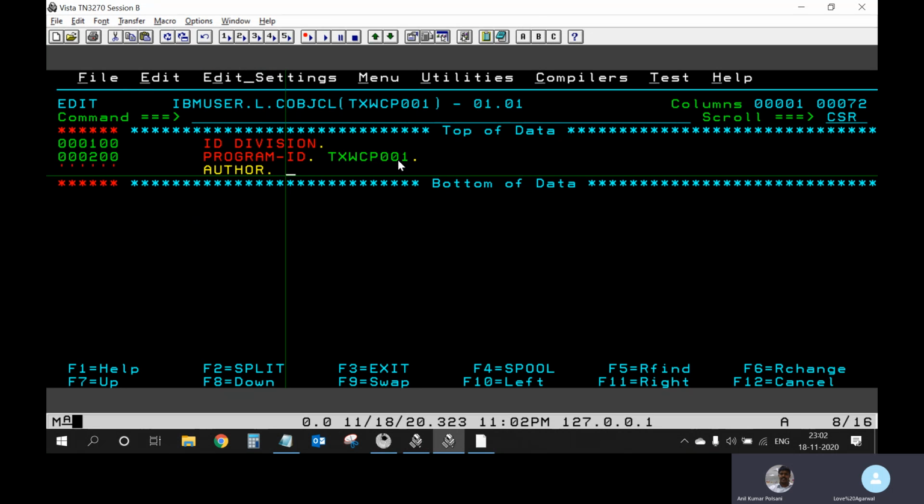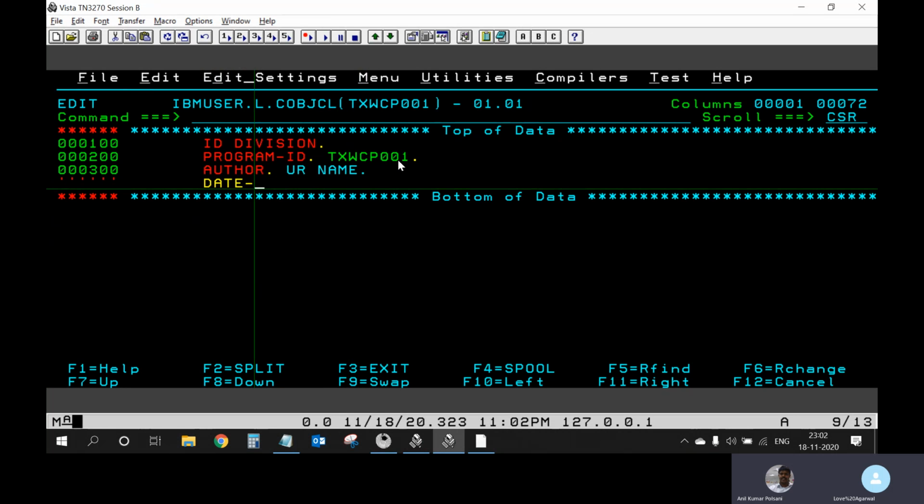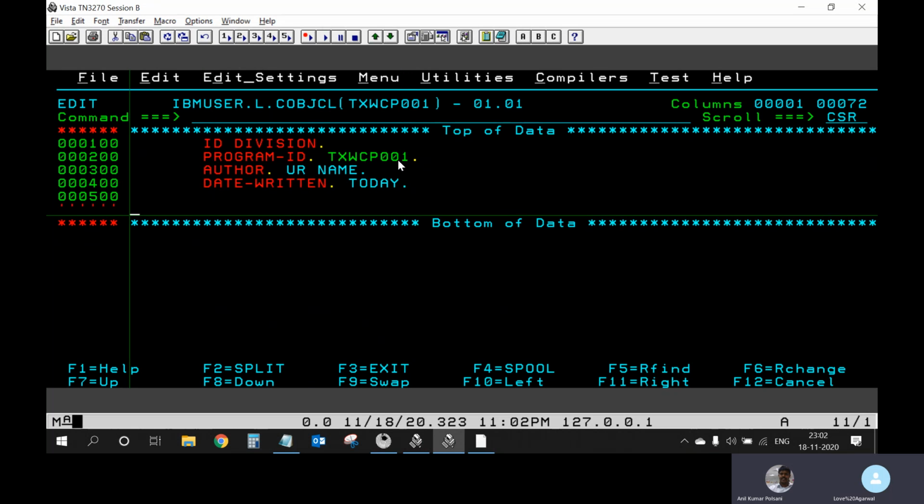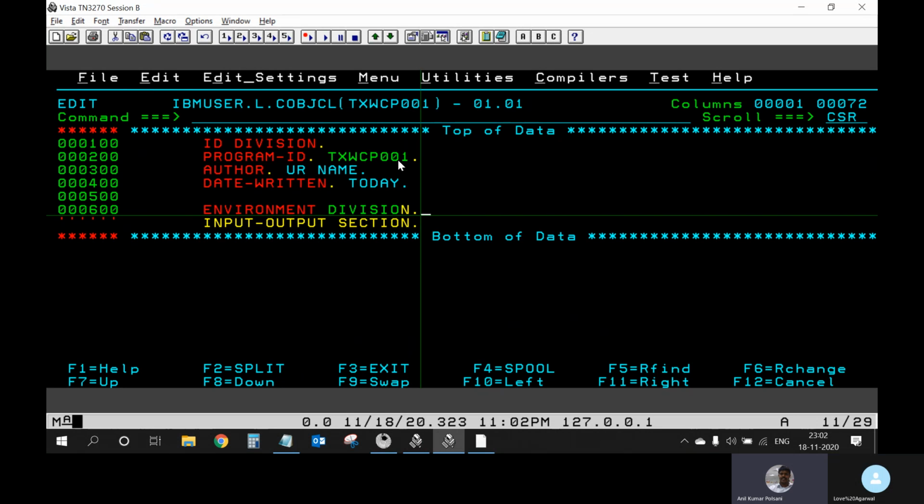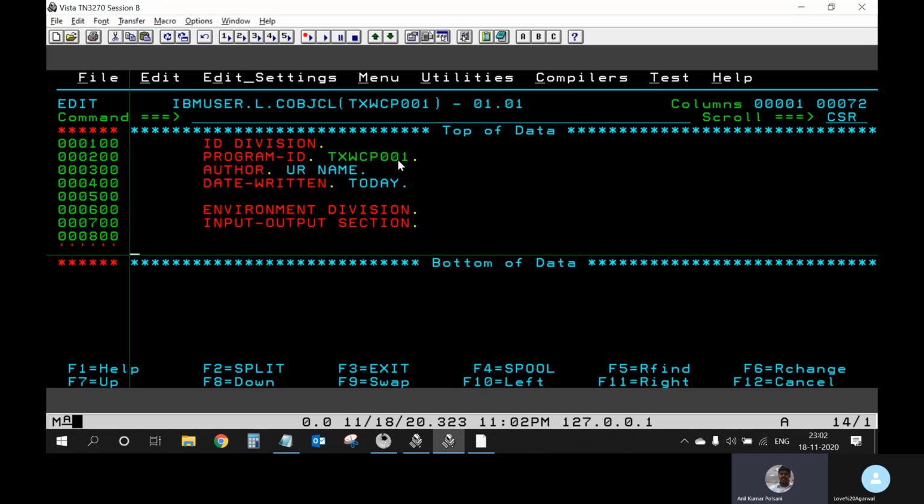Next, AUTHOR, write your name. Then the date, like this. Anything that you are seeing in red color is because of a COBOL keyword. Anytime you make a spelling mistake, the system will highlight it in green color. So for example, if I give a division like this, some errors you can correct here itself, others you can correct when we compile.